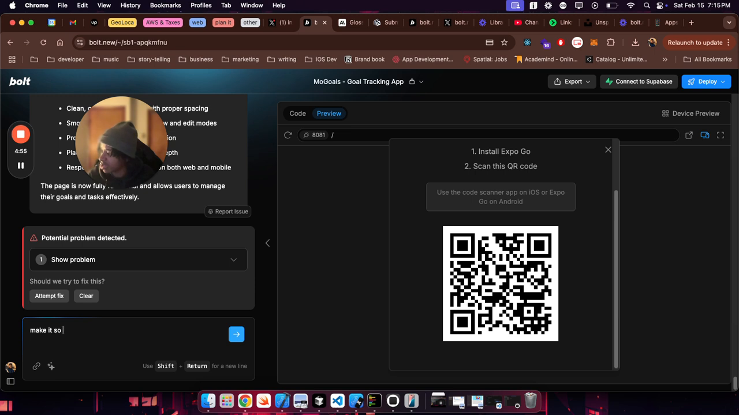Make it so a task can be marked completed, like a toggle, when you mark it done or not done.